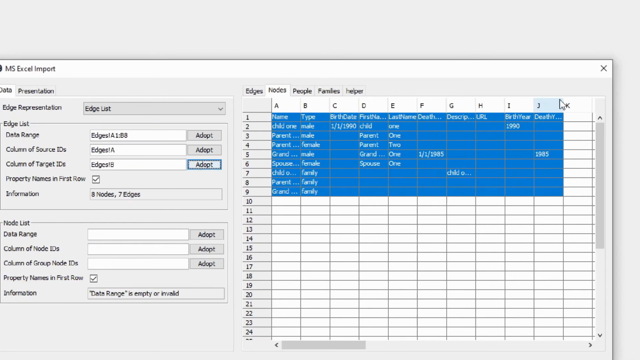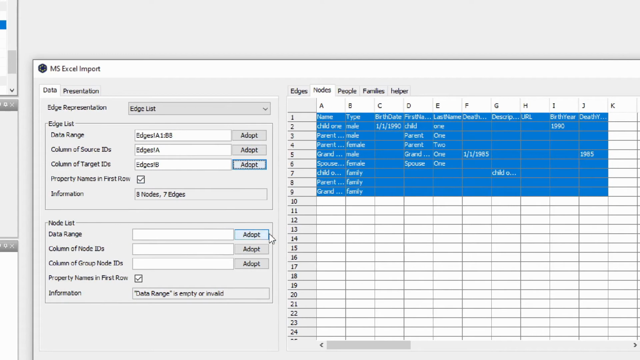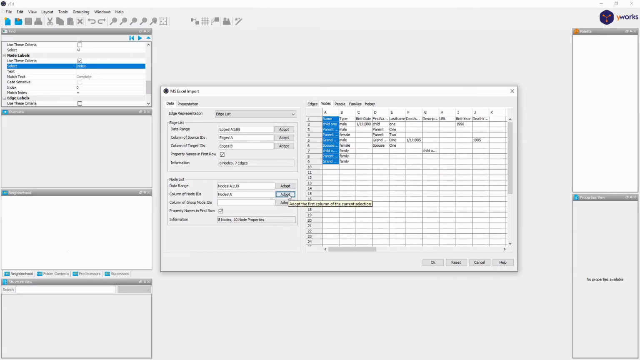Expand it so you can see all the columns, A through J. Then under the node list, data range, adopt. Column A has the unique identifiers. Select column A, and then for the column node IDs, click adopt. And that's all we're going to do for the initial import.